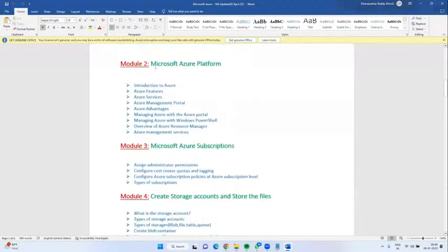Module two, Azure platform. So we will go through the Azure portal. As I said, Microsoft is providing more than 200 services. Out of them, what are the services we can consume as per our business requirement? If you consider one project, it may require two VMs. Another project may require artificial intelligence services. Another may expect data science related services. All these services, how we can create, we will discuss in module 2.